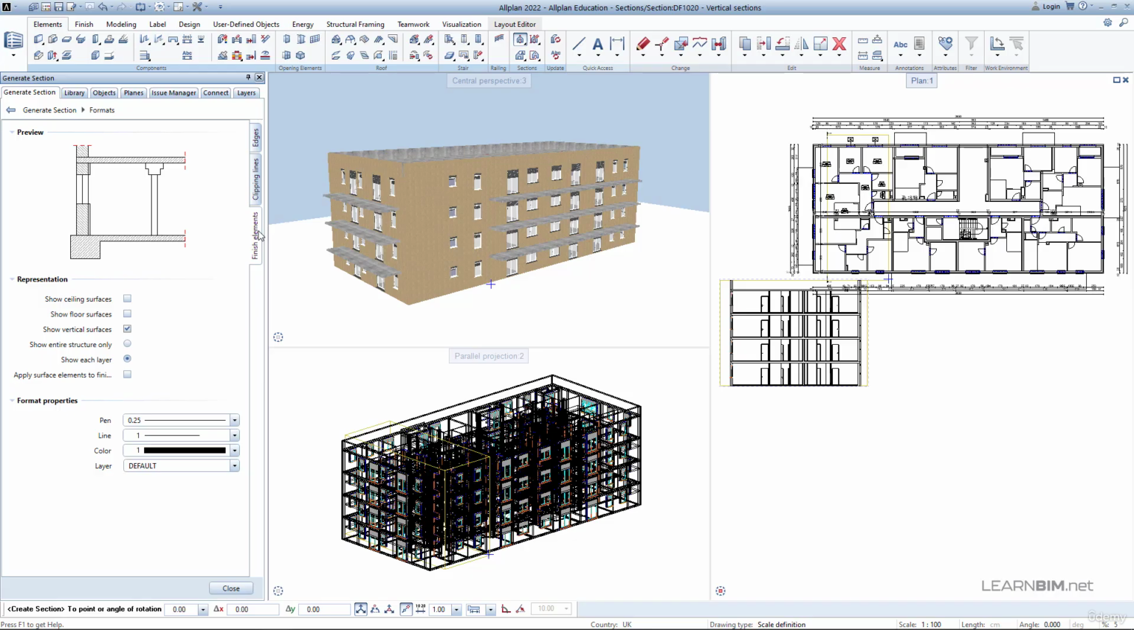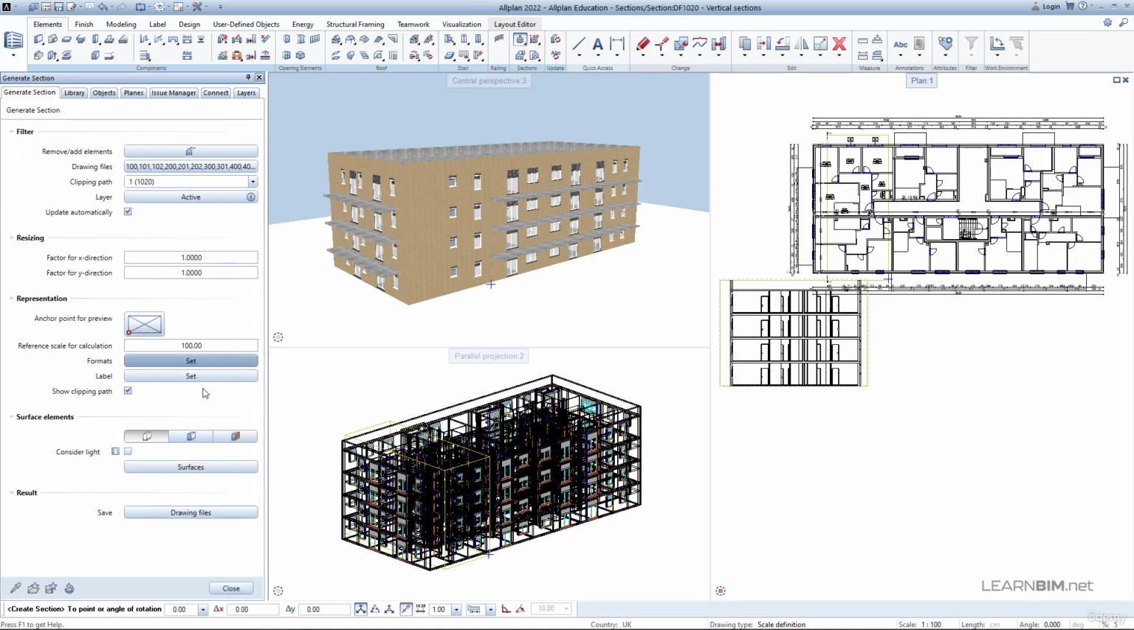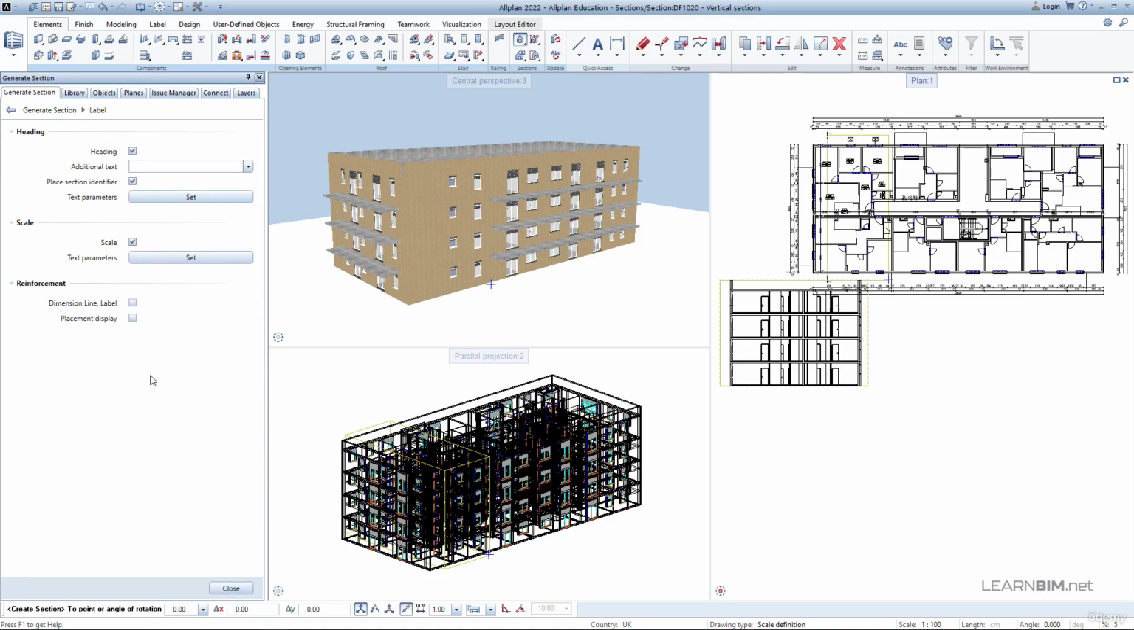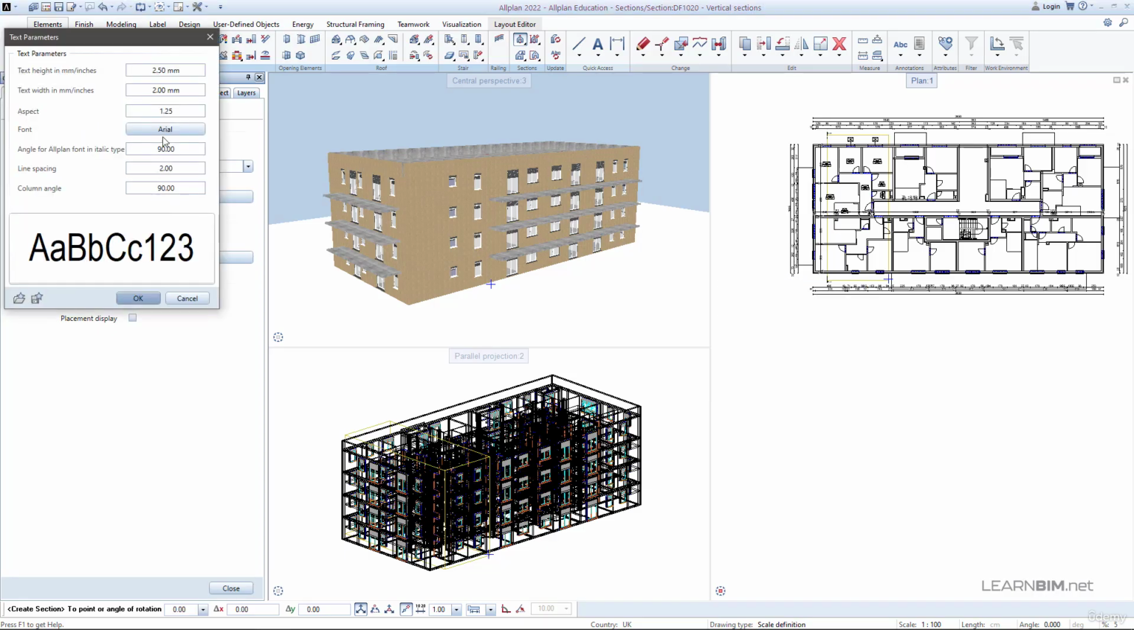Here you have the options for representation, so you can activate Show Ceiling Surfaces, Show Floor Surfaces, or to show vertical surfaces. Leave options show each layer, so every layer of the room finishes should be shown separately with its own representation defined in the room settings. You can activate the Apply Surface Elements to finishing surfaces so that each layer of the room finishes is displayed with its own hatchings, patterns, or fills defined in the room settings. Below are the format properties for setting the layer for these elements.